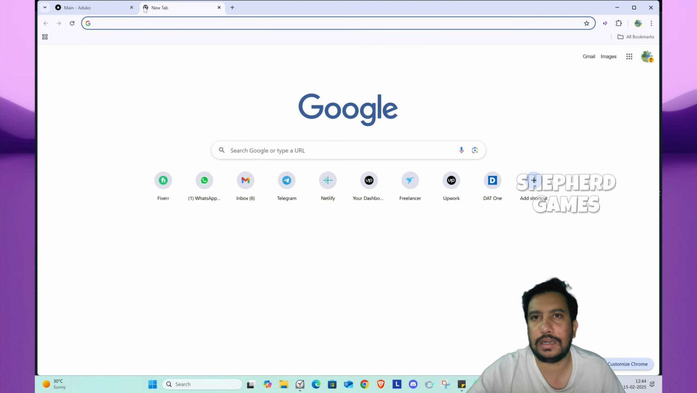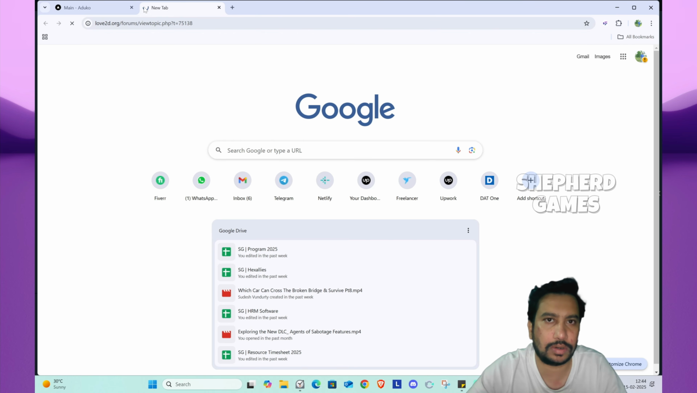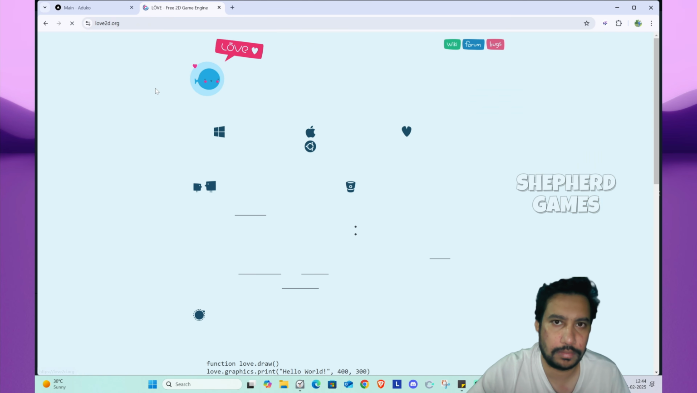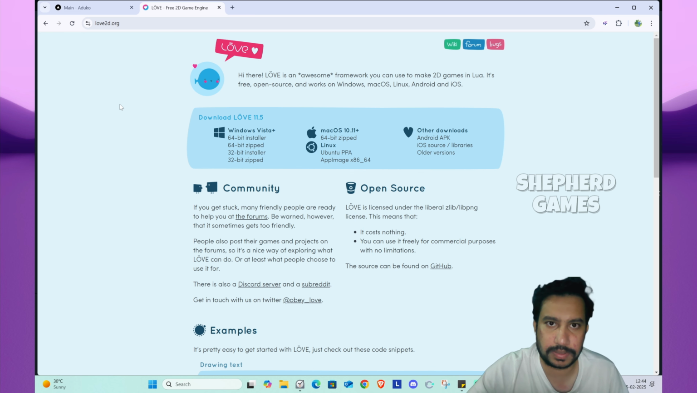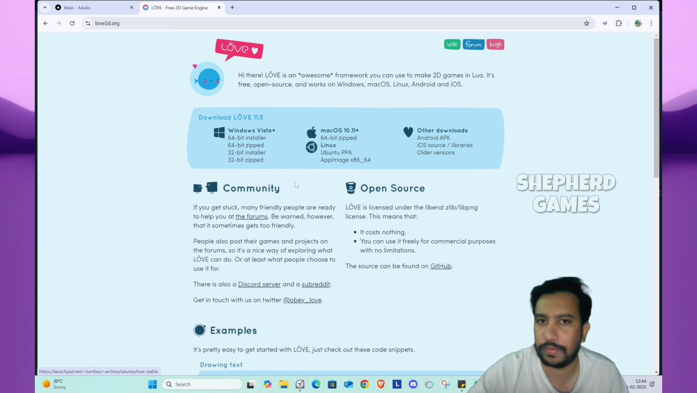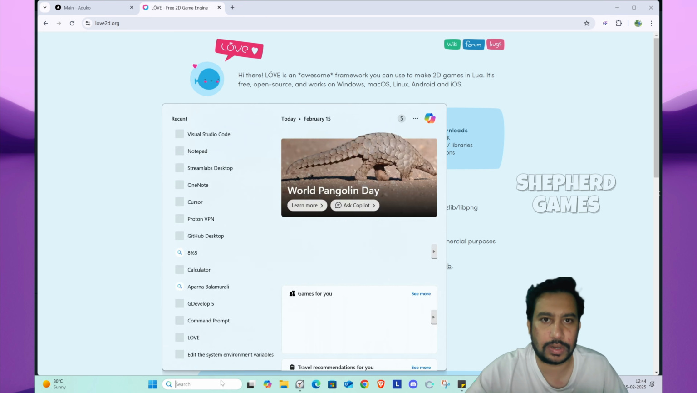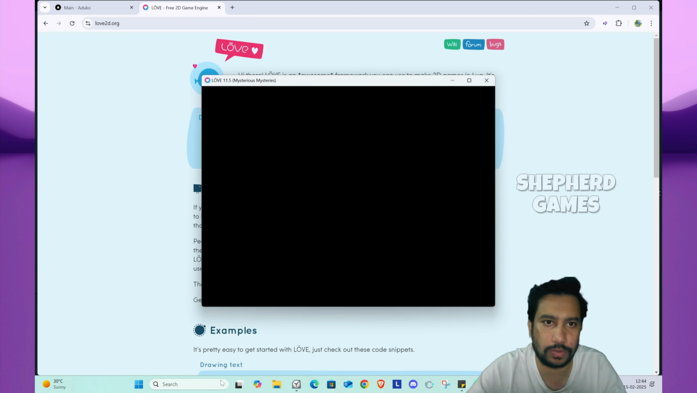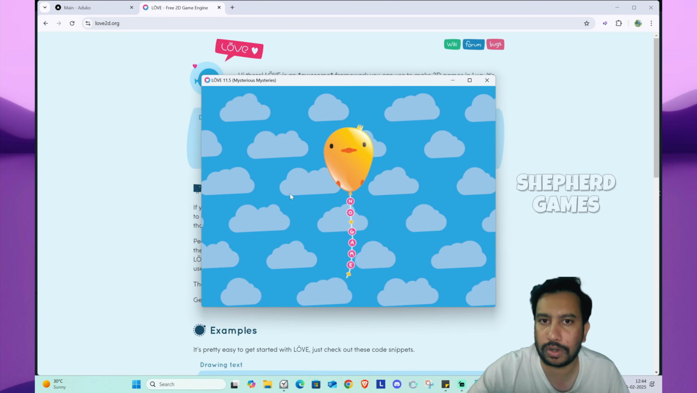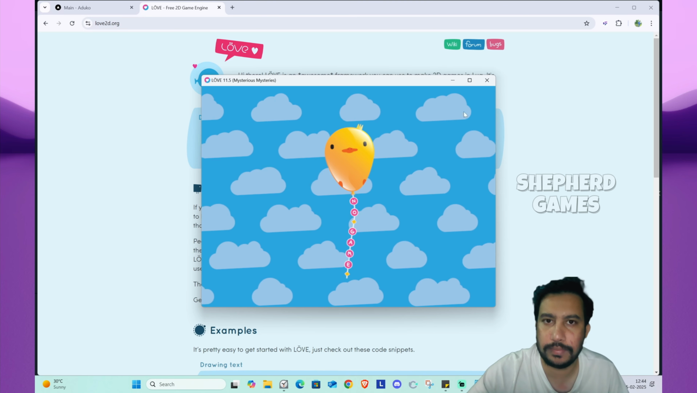So before we start developing, you will have to install Love2D. Visit this website. Here you have the option to download Love2D for your respective operating systems. And once you install it, in search, if you open this app, you will see this screen, which means that it is already installed on your PC.